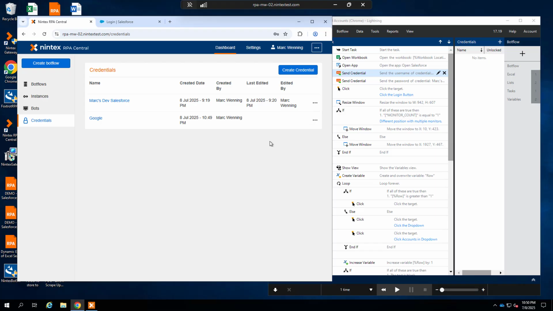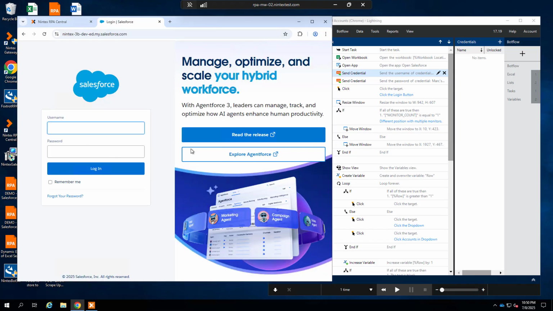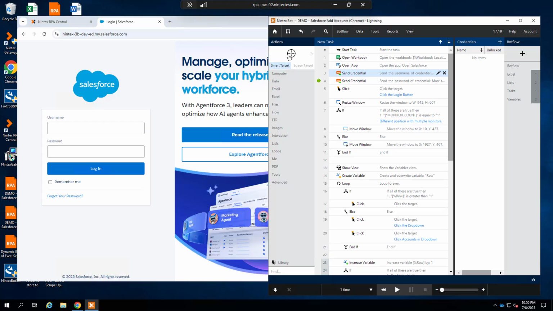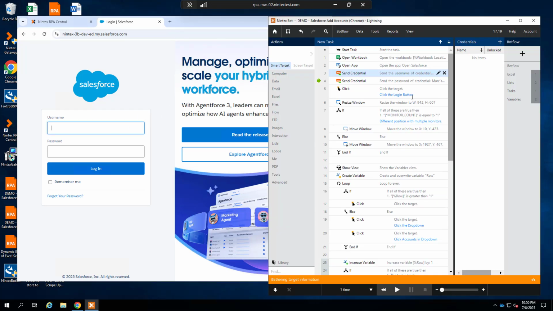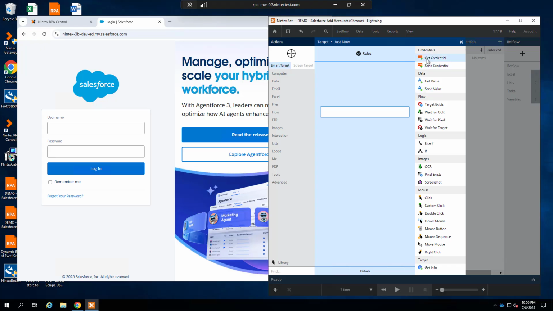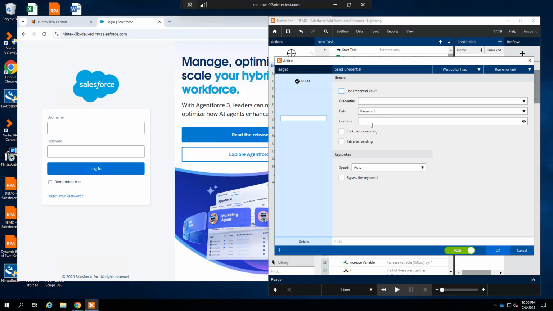So now, how do we use those? It's pretty simple. So let me open up a login screen here for Salesforce. Now I'm going to use that Google one that I created, but I'll show you how it works. So basically I can come in here, I'll grab my target, drag that over to the username here, and you'll see I get the option to send or get a credential here. So in this case I want to send a credential, so I'm going to click on that.